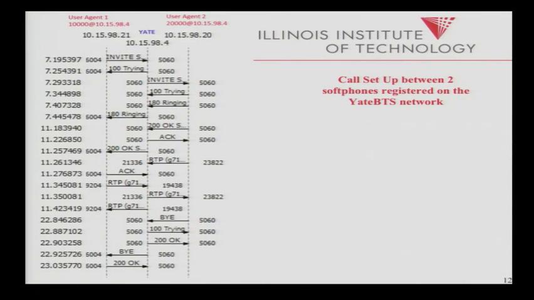This is a trace of a call made between two user agents that are registered on the YATE BTS. The first line represents user agent 1, the second line is our YATE server, and the third line is our user agent 2. We can see all the SIP signaling messages here in white: 100 trying, 180 ringing, 200 OK. One interesting point to note here is that all the signaling goes to YATE and back, and also the RTP goes to YATE and to the other user agent. So YATE acts as a back-to-back user agent and maintains two different calls with the two different user agents.